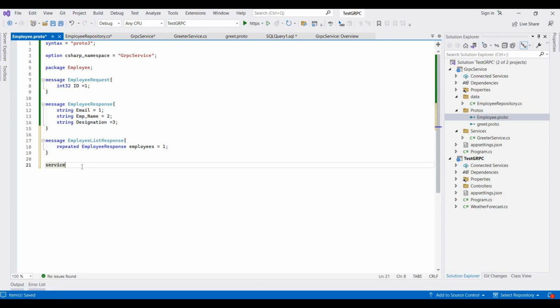And now we create a service for this, by which it takes a request and provides the response for that request. I'm naming this EmployeeDetails, and then it's rpc GetEmployee.